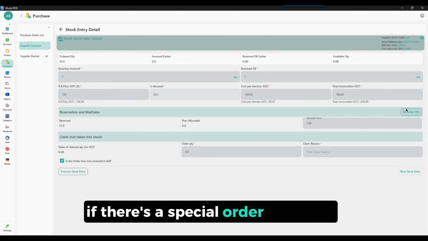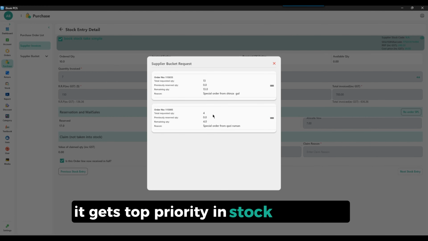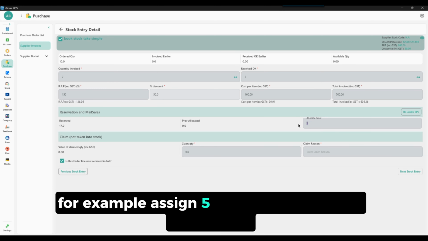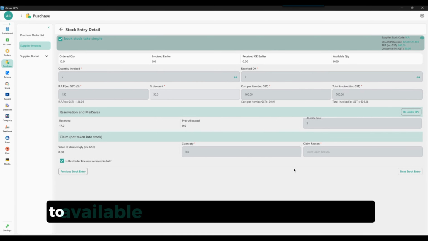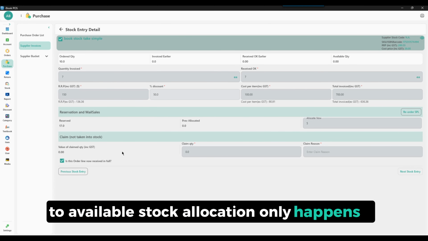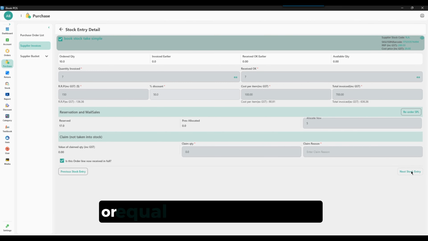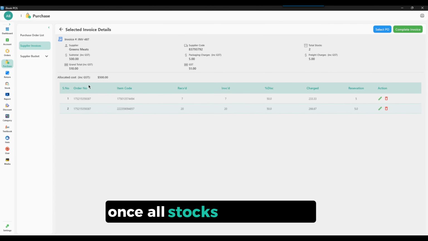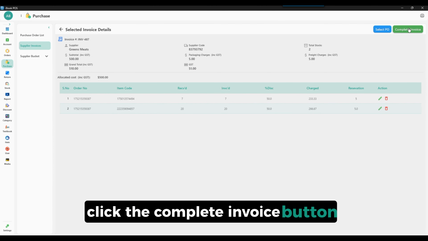If there's a special order in the PO, it gets top priority in stock allocation. You can manually adjust quantity. For example, assign 5 items to the special order and 5 to available stock. Allocation only happens if received quantity is greater than or equal to allocated quantity. Once all stocks are matched, click the Complete Invoice button.